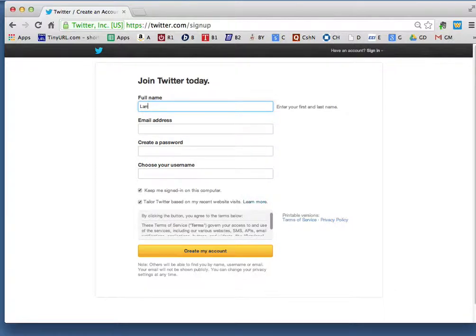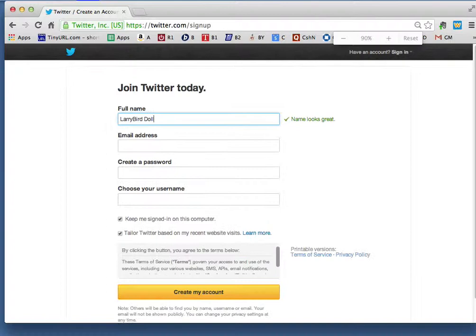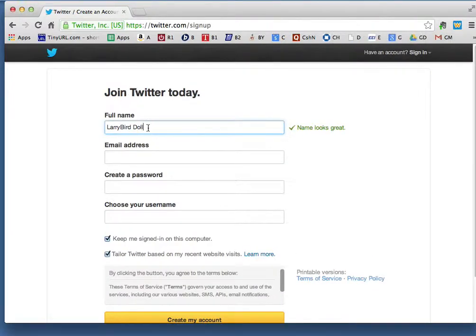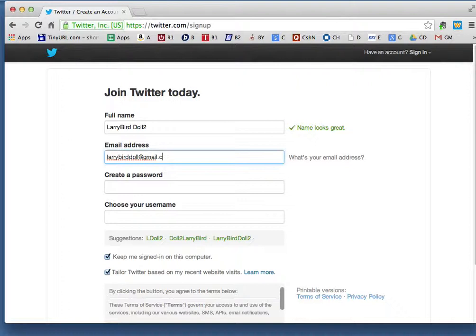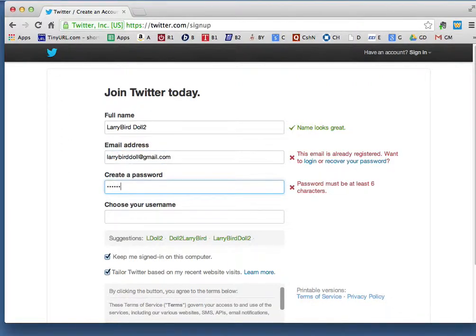So I will call this one Larry Bird Doll 2, and I will put an email address in, and you'll do the same. Obviously, you'll create a password and write it down and keep track in 2 places. And this is what's important.